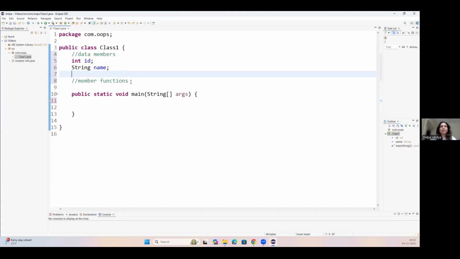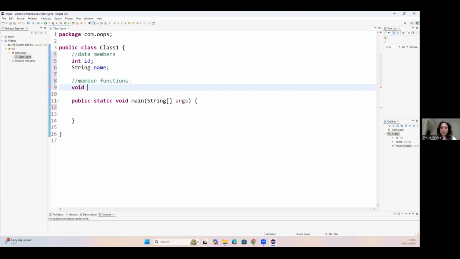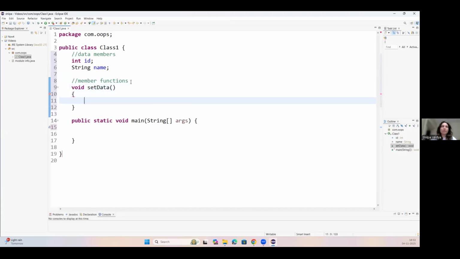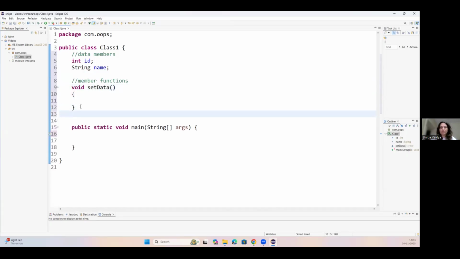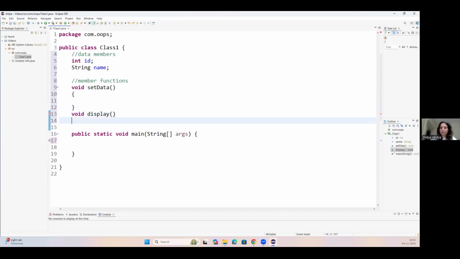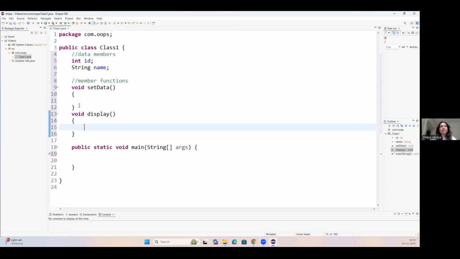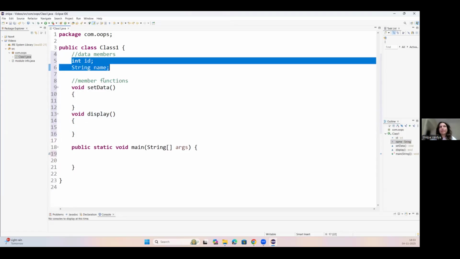Okay. In member functions, I'm going to have void setData. Observe one thing, that whenever I'm going to create a function name, if it involves two words, set and data, the second word, first letter will be capital. Usually it is called as camel case. In the same way, I'll have another function called display. Okay. Now probably I need to take the ID and name.